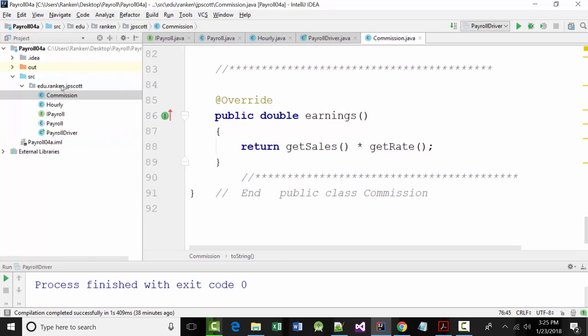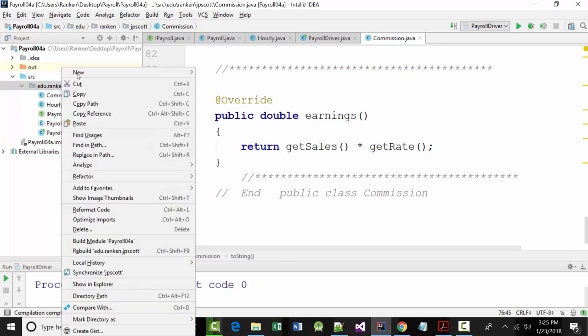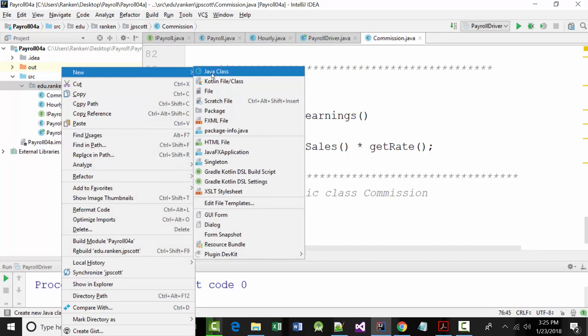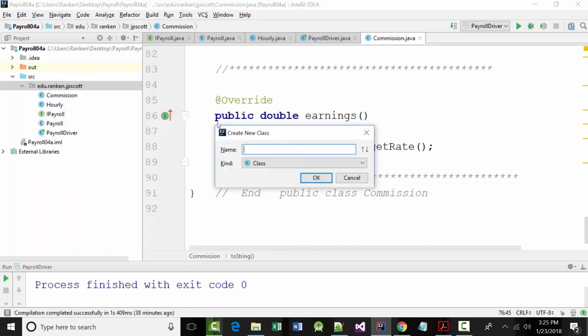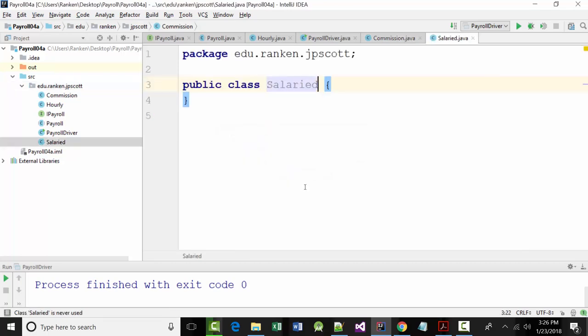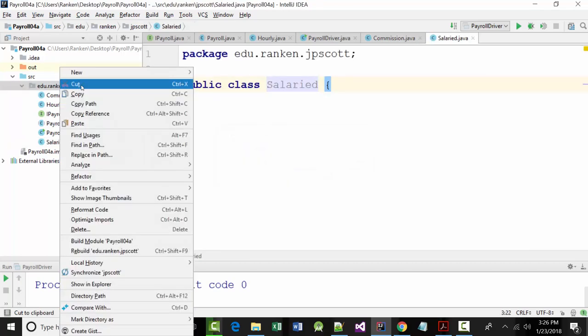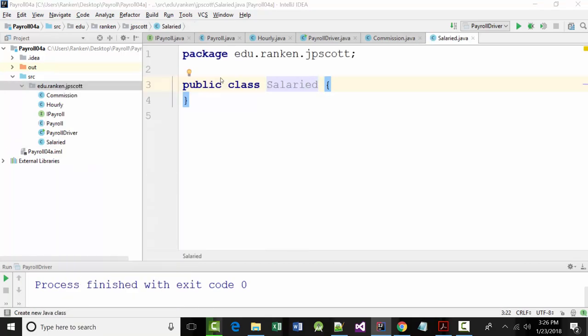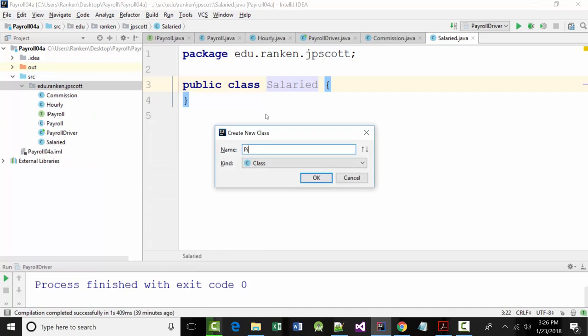If you would right mouse click on the name of your package, do a new class. So right mouse click on the edu.rankin.whatever, choose new and choose Java class, and we will have one that's called Salaried, SALARIED. And then do it one more time. So we have a Salaried, and we will have a Pieceworker with a big P and a big W.